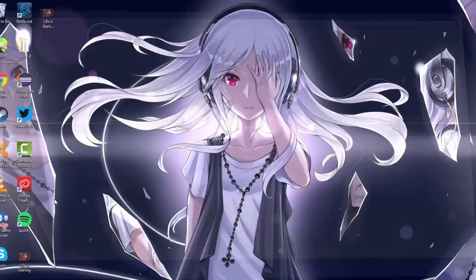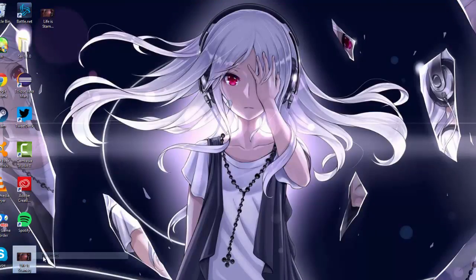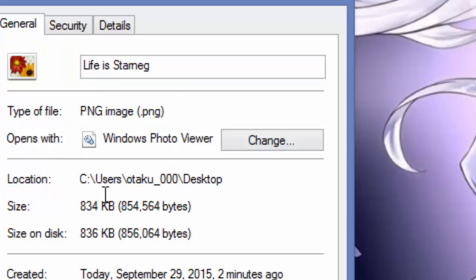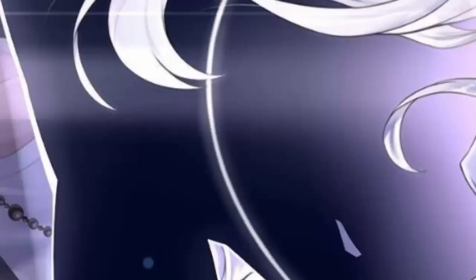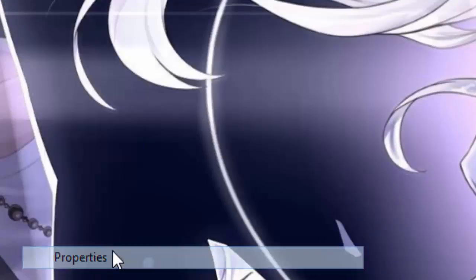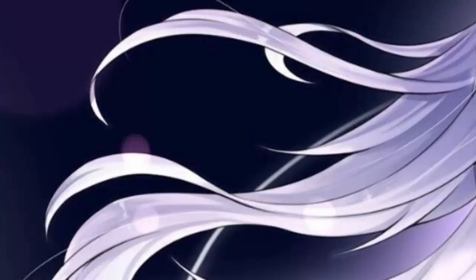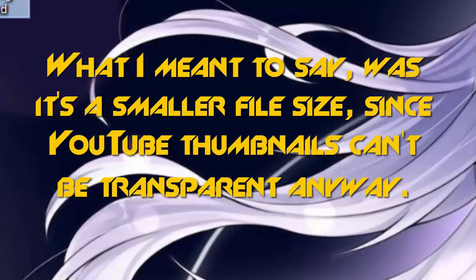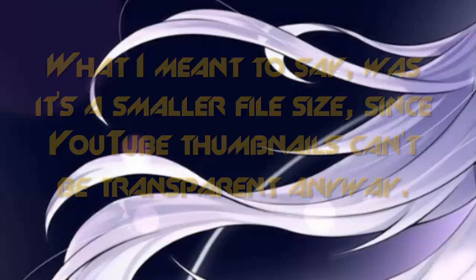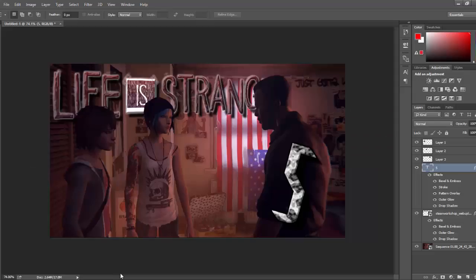Visually, there's no difference between the two. However, properties, Life is Strange, 834 gigabytes. Properties, 826 gigabytes. It is essentially the same exact thing. So there is no need to hit export, wait for the thingy to load up, you know, change it, click. No, just save as PNG, done. That's it. And the reason I use PNG images is because PNG supports transparency. We just deleted those things that we worked so hard on. It makes me sad.